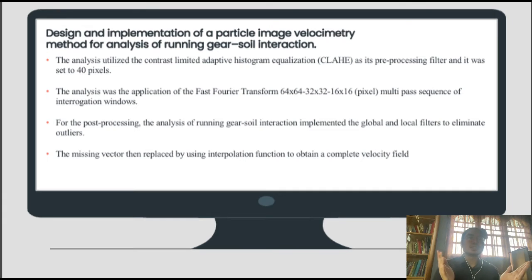For the selection of kernel size in the local filter, it should be acknowledged that larger kernel sizes result in higher computational costs because more calculations are required per vector. The missing vectors are then replaced by an interpolation function to obtain a complete velocity field.